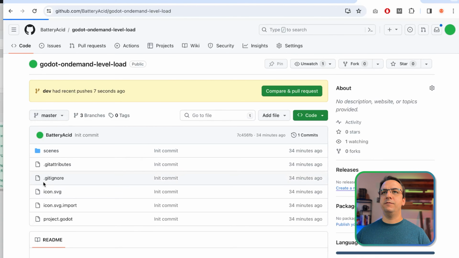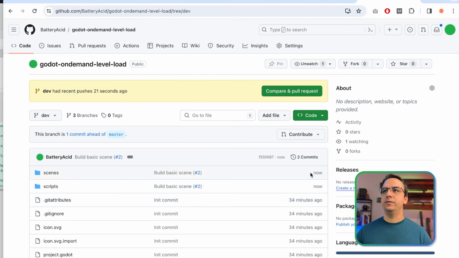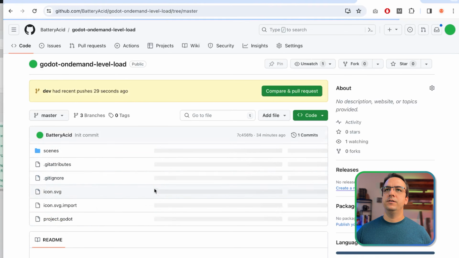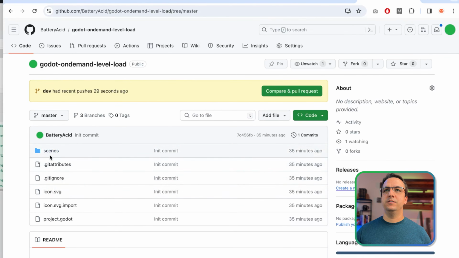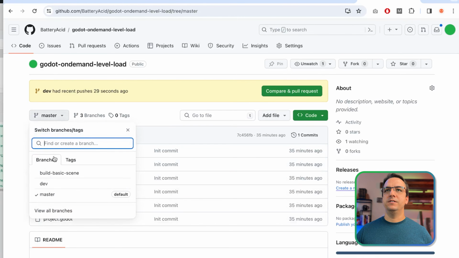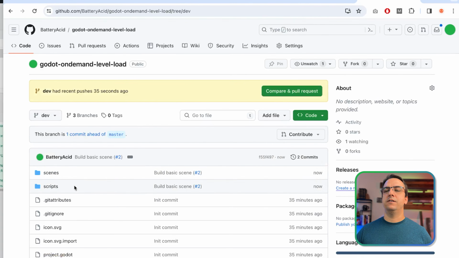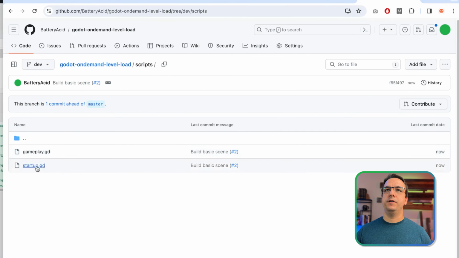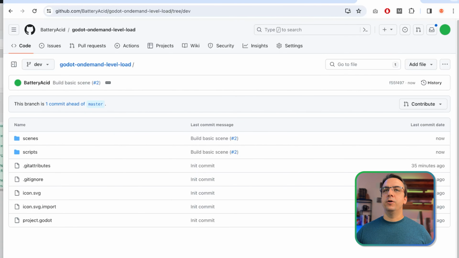But if you go over to the dev branch, you can see, oh look, now you've made changes. Now you can see there's a scripts folder and a scenes folder. If you go back to the main branch, you can see that those aren't there. The scripts folder isn't there. So you can tell that we've added some changes that are actually important to the repository. Here are the gameplay and startup scripts. That's how you do a merge request.